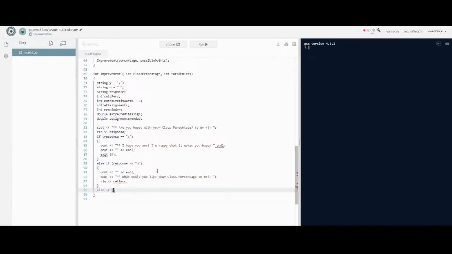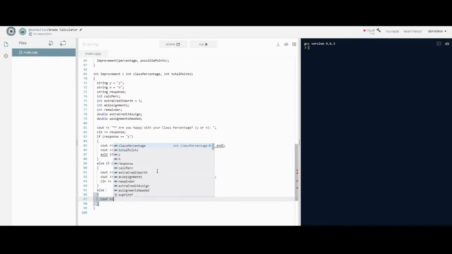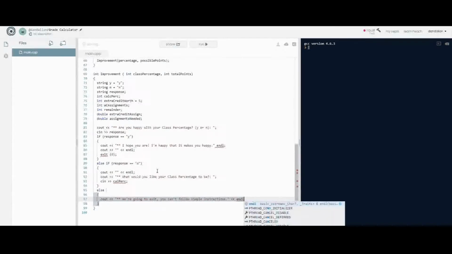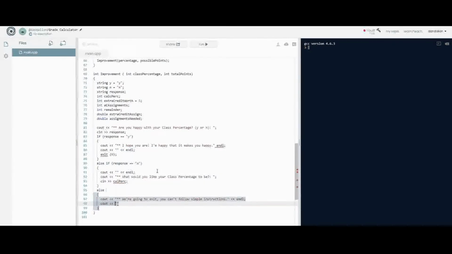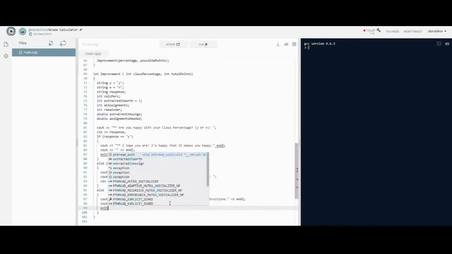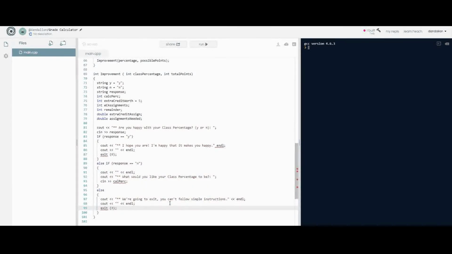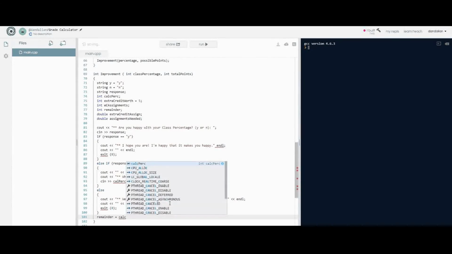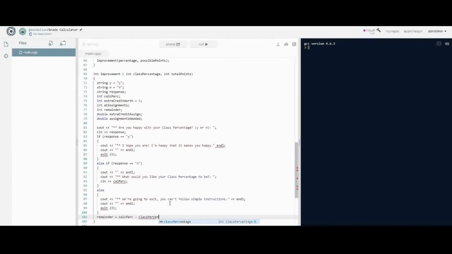And we're going to have to enter in our function at the very bottom of this. So now we're going to ask the user to enter the percentage they want. We use that else if statement. Keep going, then we're going to display a message saying we're going to exit. You can't follow simple instructions if they enter a wrong key. And it's going to exit the whole application just because they couldn't follow a simple instruction.